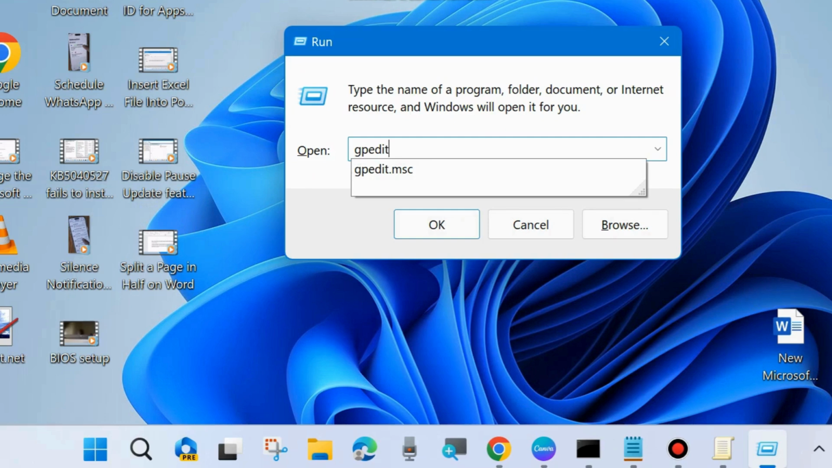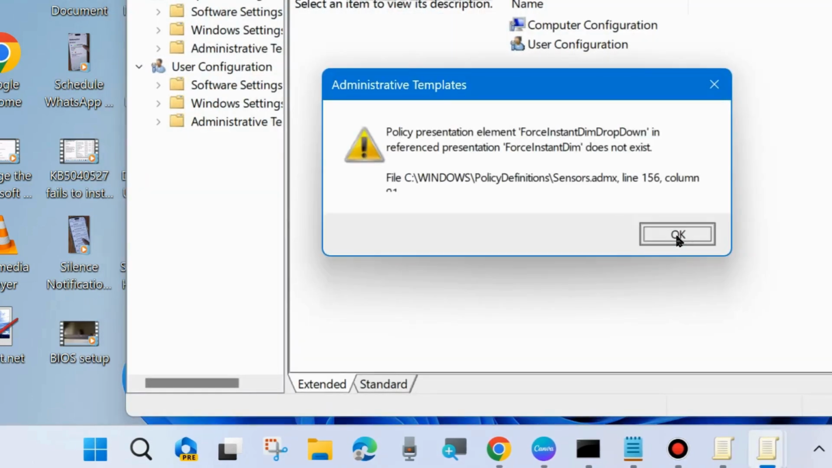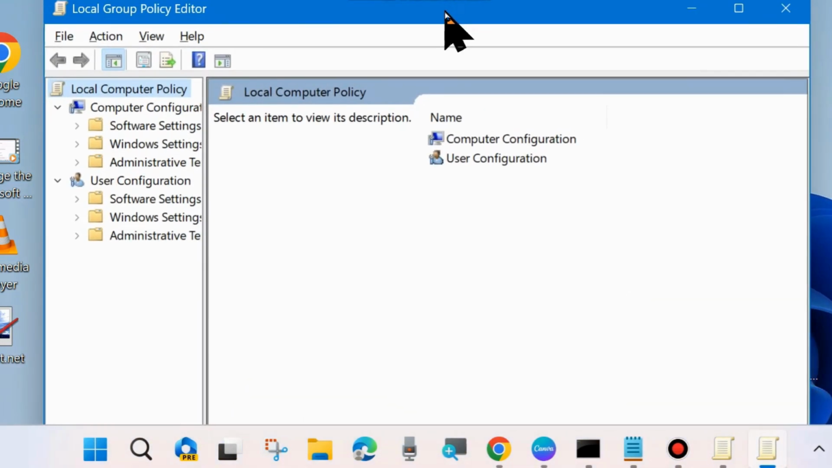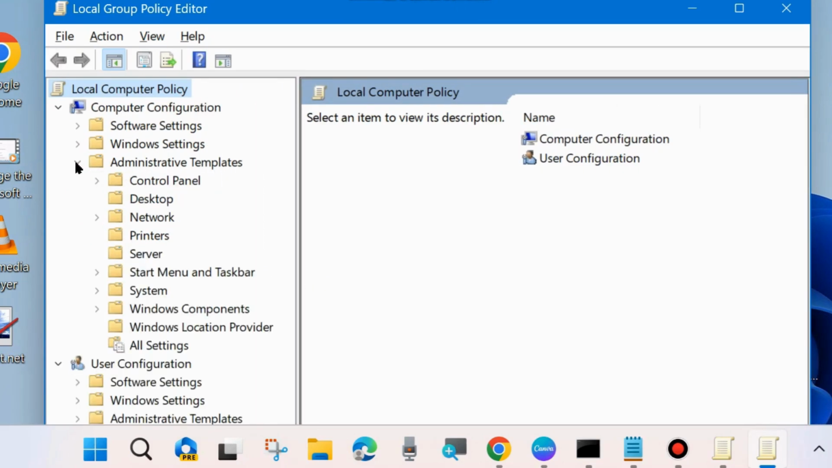Go to the Run command box by pressing the Win plus R shortcut key and here type gpedit.msc to open the Local Group Policy Editor. From the left side under Computer Configuration, expand Administrative Templates, thereafter expand Windows Components.